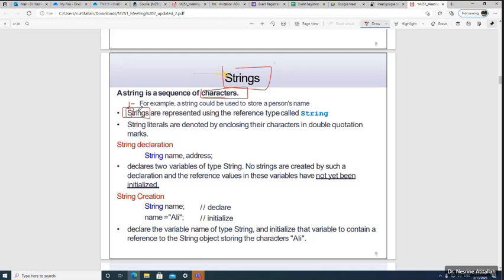you can enjoy using, the methods for this class. So the strings are represented using the reference type String, and the string literals are denoted by enclosing their characters in double quotation marks. So when you have double quotation, it means that this is a string. When you have single quotation, it means that it is what? Single quotation? Character. Character, good.